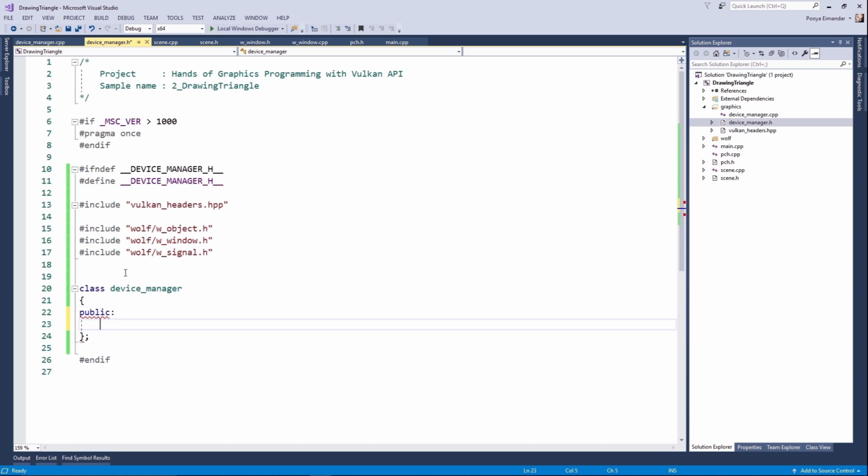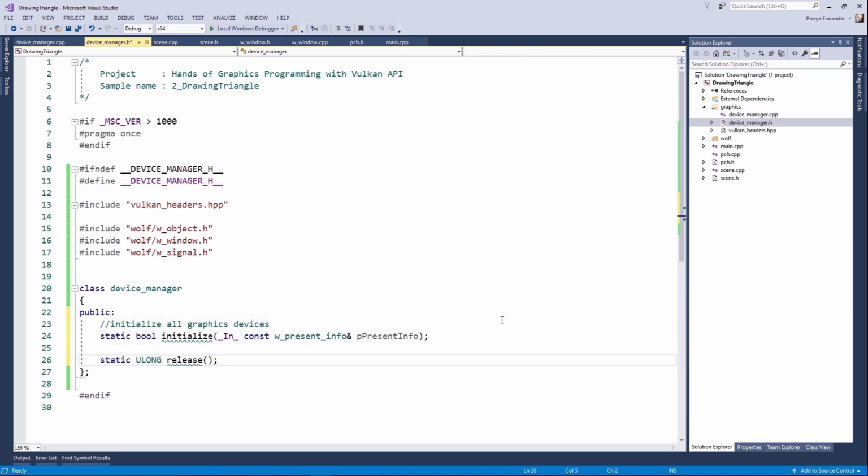Let's declare the device manager class. This class has a public method called initialize. The input parameter of this function is of type w_present_info, which presents all the necessary information about the window. Just like the others, keep in mind that we are going to create static methods and members for this class, because this class will be created only once for the game, and it is responsible for initializing and handling all graphic devices.